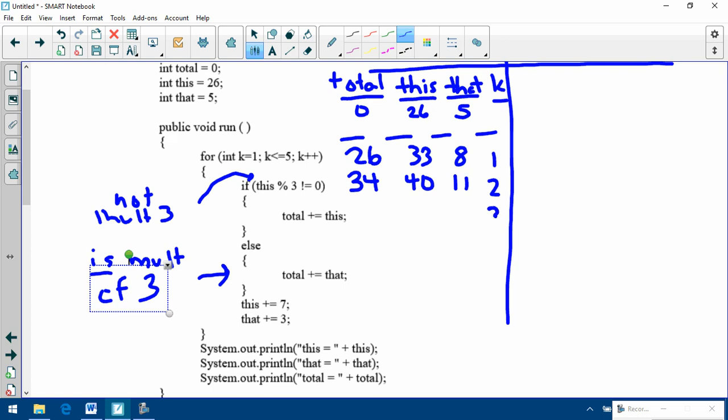K is 3. If this is not a multiple of 3 and 40 is not a multiple of 3, the if's going to happen. So total plus equals this. Total comes up to 74. Skip over the else. This plus equals 7 means this becomes 47. That plus equals 3 means that becomes 14.